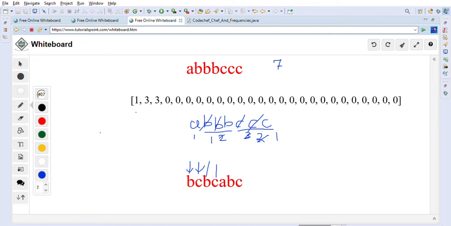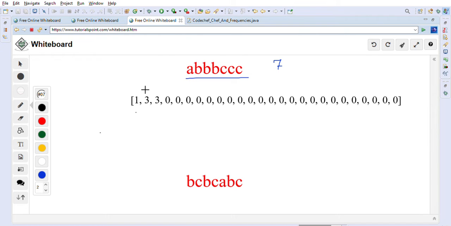So this is the problem. Let's look into how we can solve this problem using an algorithm, so that we can write a Java solution for this problem. What we will do is, first we will go through this string and we will create a frequency array. So this is our frequency array.